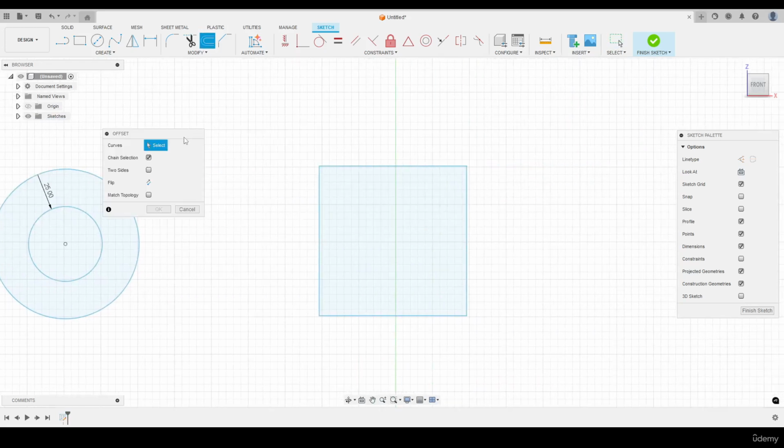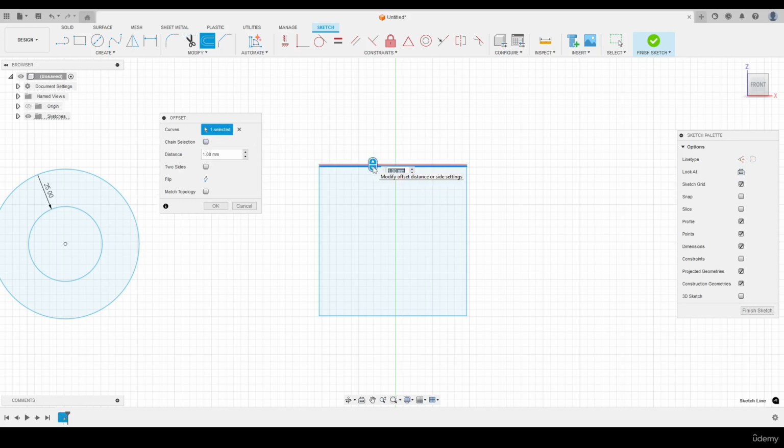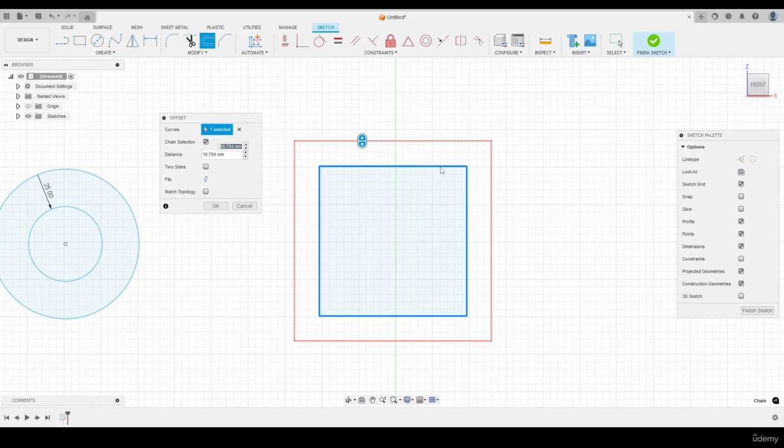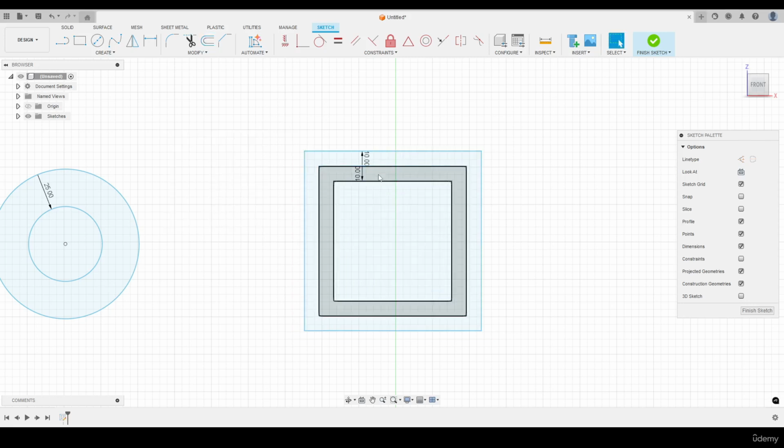I'm going to press O on the keyboard, bring up the offset tool, and here I need to select my curves. Now in terms of selection, we can either have chain selection turned on or off. Let's turn chain selection off and select this top horizontal line here. I can now offset that line, the exterior of the square or interior. But if I click chain selection, it will chain select all of the curves or entities which are in contact with the one that we selected, which is a nice shortcut. So I'm going to enter an offset value there of, let's say, 10mm. Let's do two-sided as well and press OK. And there we have our two offset squares by 10mm from our original.